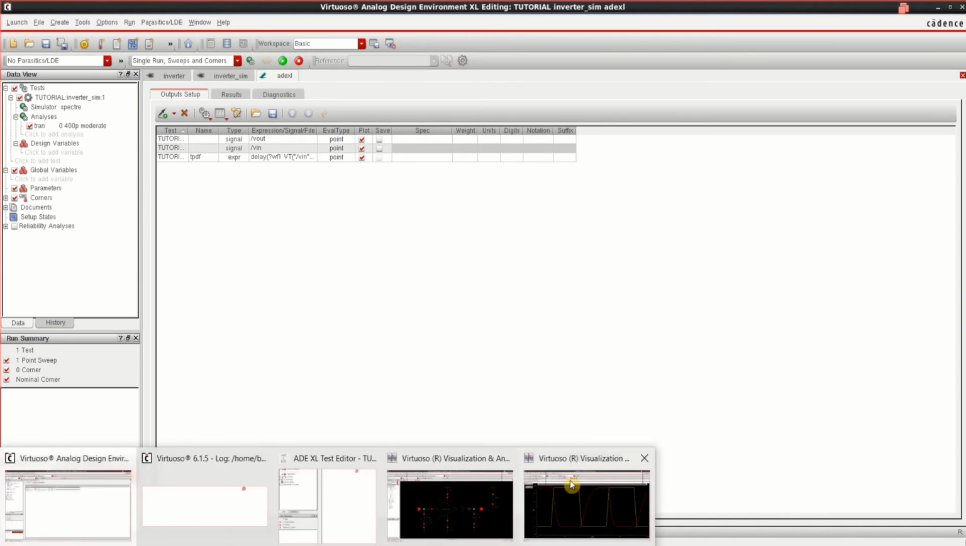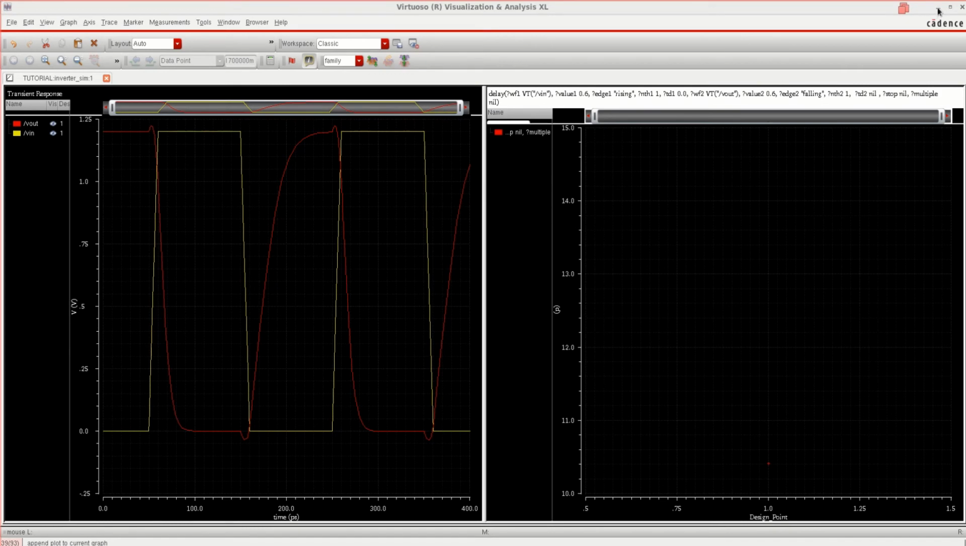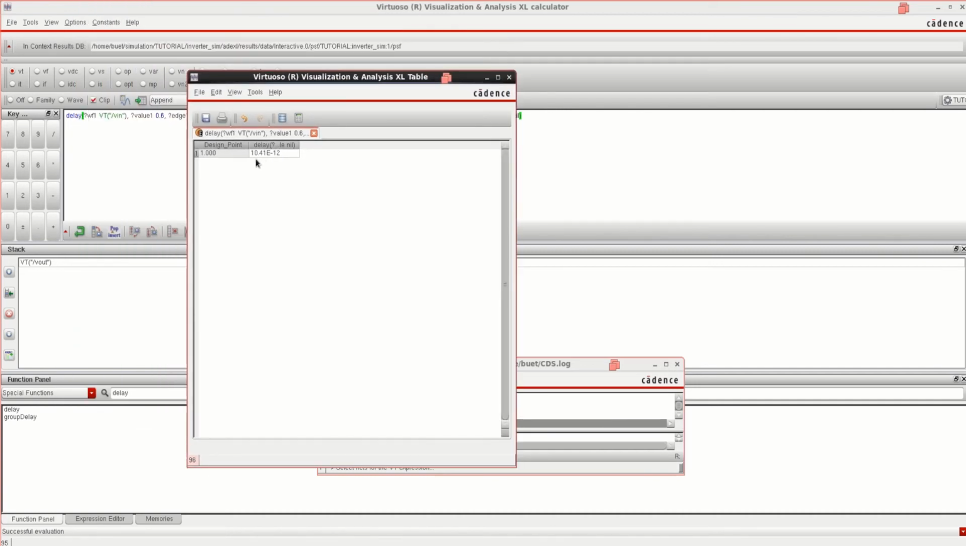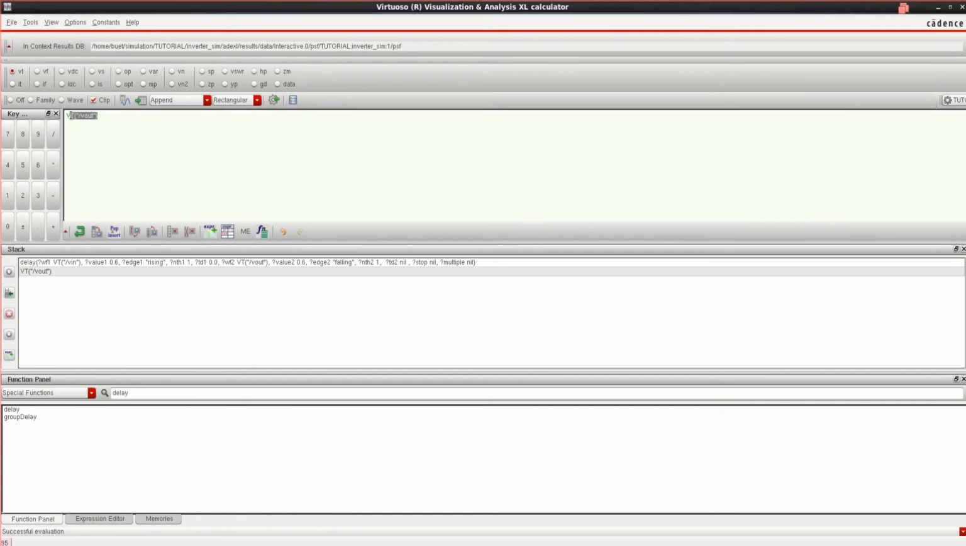Similarly, in a similar manner, if you want to evaluate, let me close this, the value is 10.4. The value obtained is 10.4 picoseconds. Let me close this. Again click on VT. Again select the Vout. Just copy this, select the delay again.